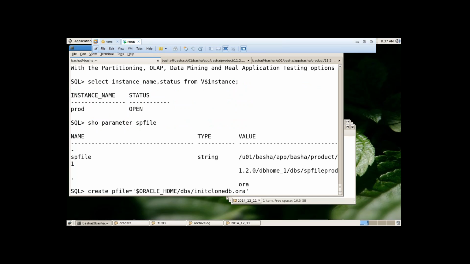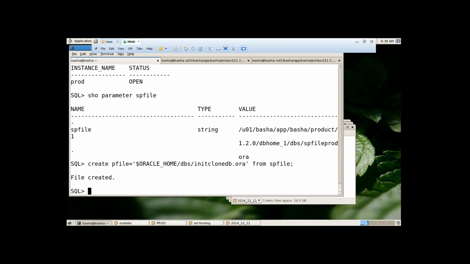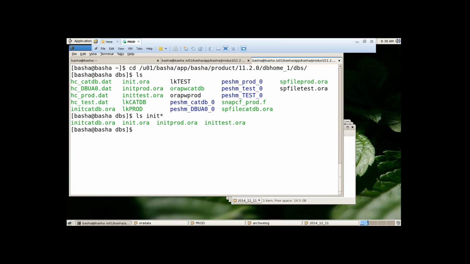The P file by default name is init, and then the database name. Here I am giving any name, you can give any name, not necessarily clone. The clone DB I am giving here: init clone DB.ora, from SP file. The SP file is already created, which is the production database SP file. I am going to create the clone database P file. Yes, the file will be created, and you can check in this location. This is the location of the parameter files.